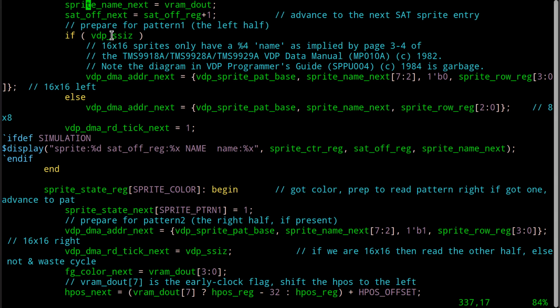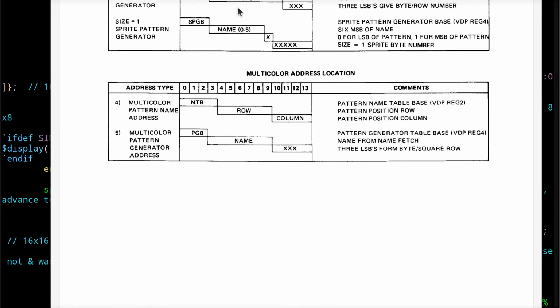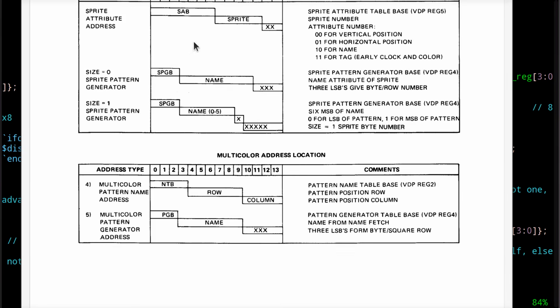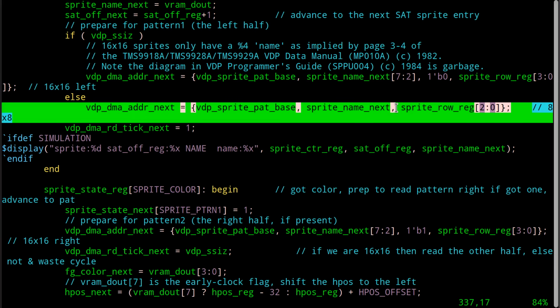So if we're not big, it's easy. It's an 8-bit sprite. Take the base, you take the name, and you combine the bits exactly as shown in this table right here. Here's the base, the 8 bits from the name, followed by what row number you want to get, because you've got 8 rows. You need 3 bits to represent 0 through 8. That's what we're doing here, okay? That's what happens right here.